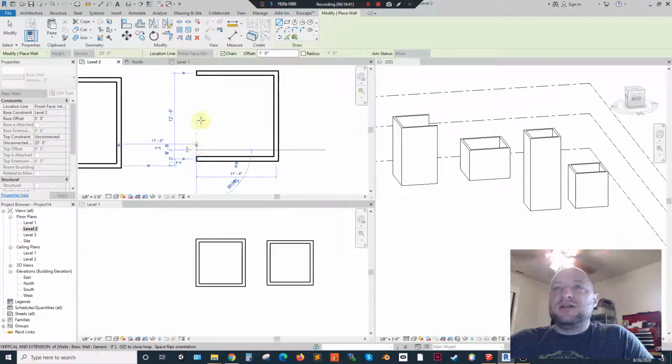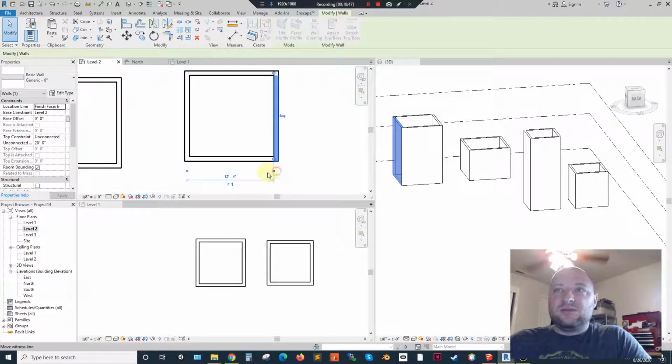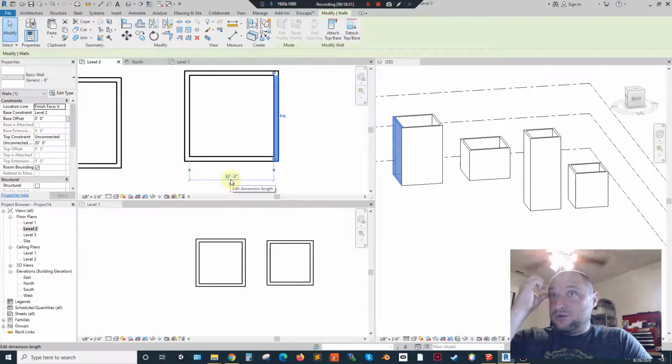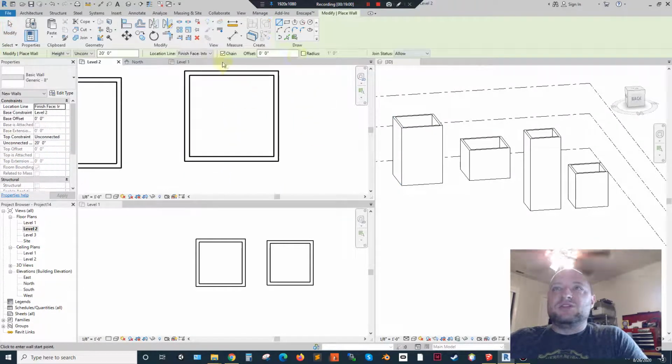So I can draw a 10-foot by 10-foot square in this manner, and when I'm done, I should end up with that same 12-foot by 12-foot room. Okay? So if you are finding yourself in a situation, and you will over the course of this semester, where you do need something to offset, a lot of things do have this option right here to offset the line you're drawing.